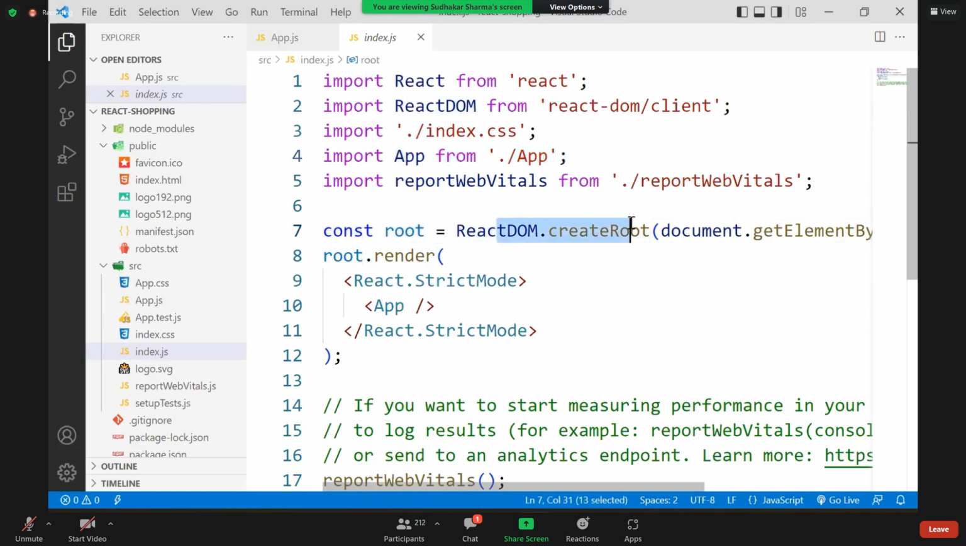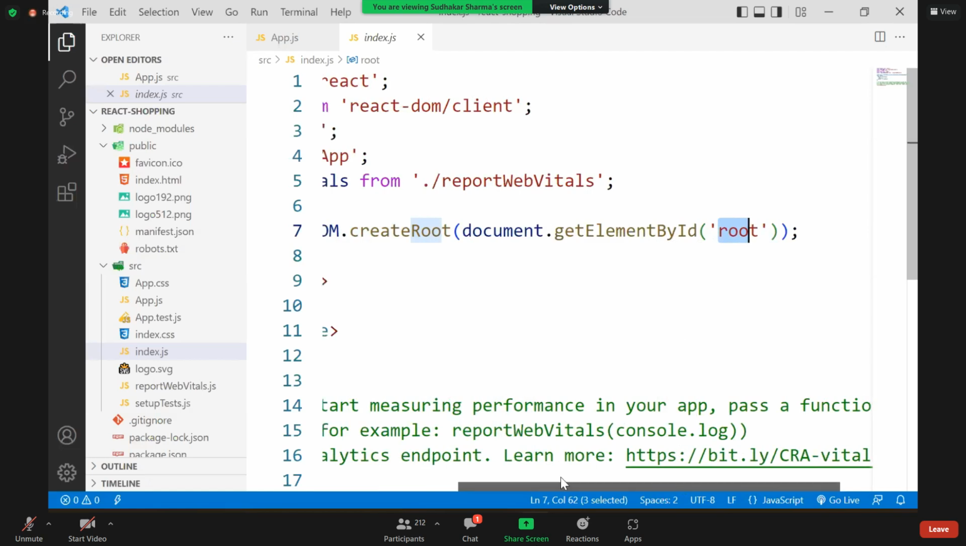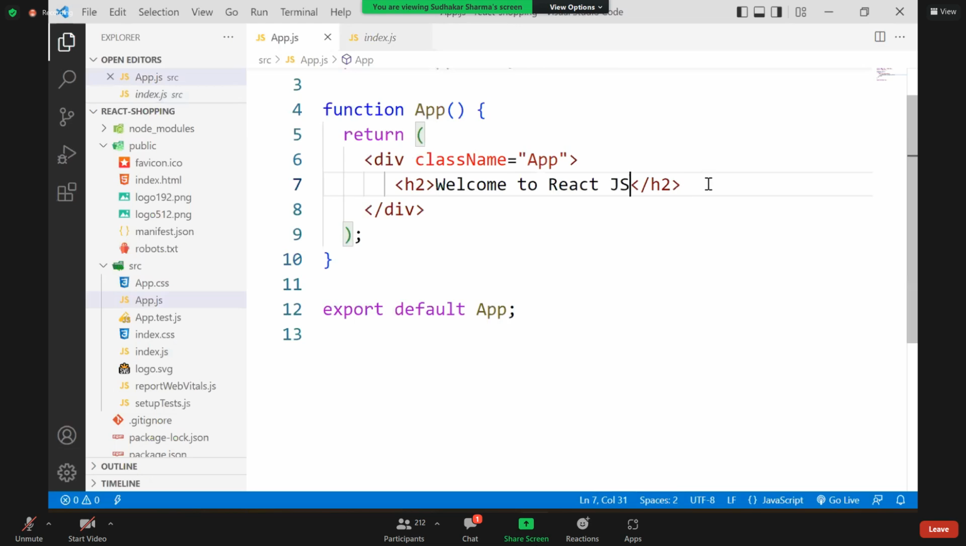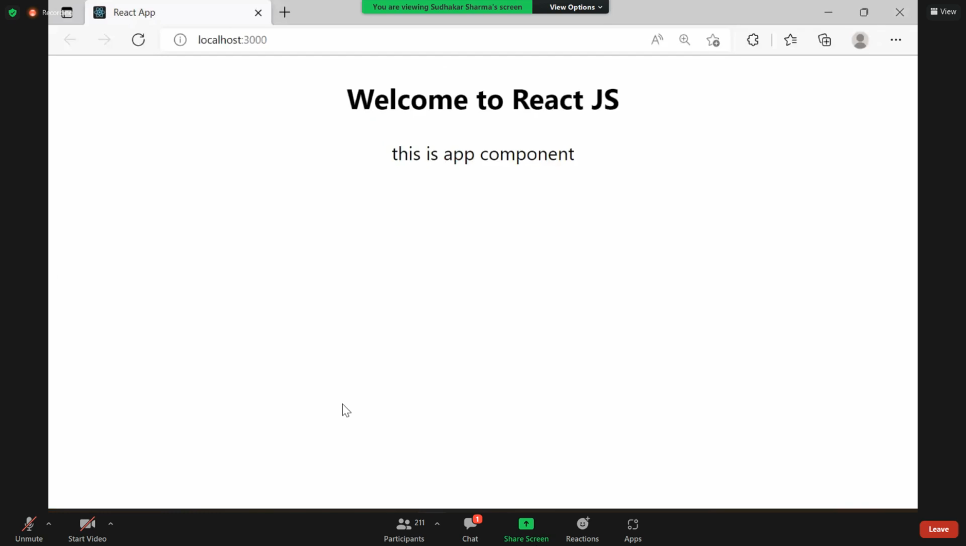We created this yesterday. This root is what? It is accessing root, which is nothing but the div ID. Right into the div, it is rendering which component? The app component. That is what we did in our yesterday's example. Yesterday we rendered a simple heading or simple text. Here it is rendering an entire component, and this component may contain anything. So welcome to ReactJS, this is the app component we designed, and everything will be updated there.